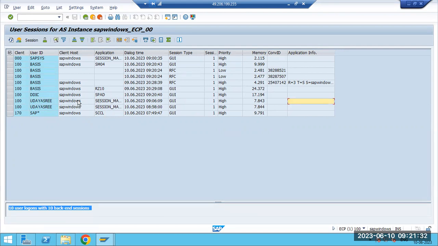One person opened SM04, and one more session opened is RZ10. DDSC opened SPAD printers. Some person is doing the SCC1 client copy. See here, for each person, what they are doing, what the session host is, and at what time they logged in. See here, this person logged in yesterday. She opened the GA session, high priority, yesterday at 8 o'clock. She opened at 8:30 and is still logged into the system.